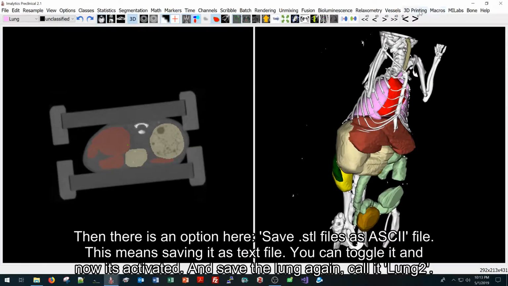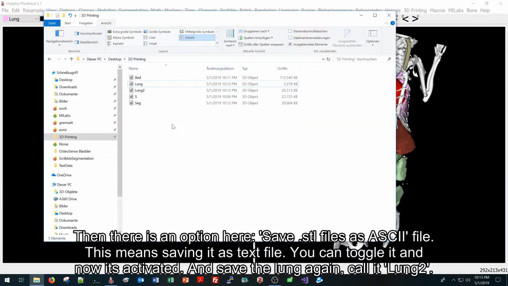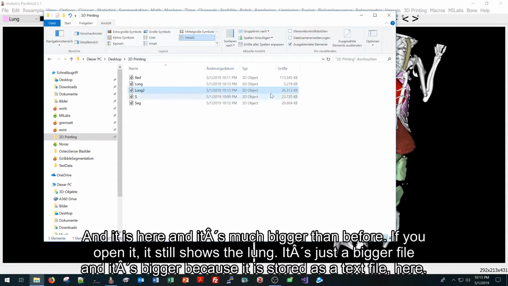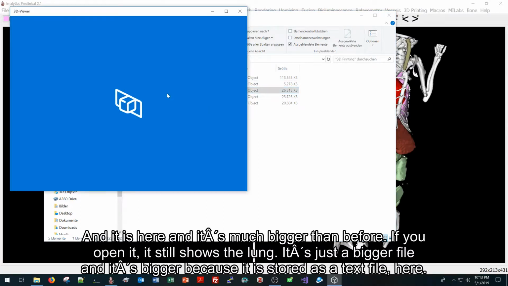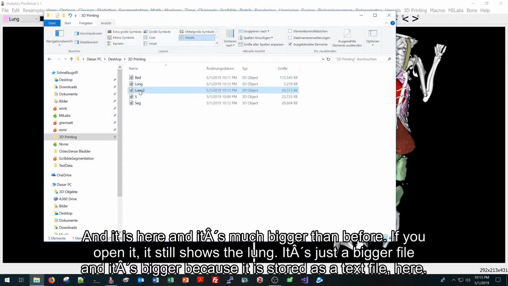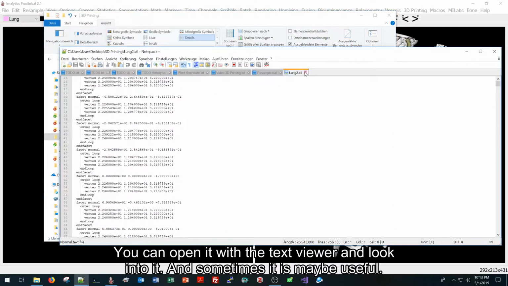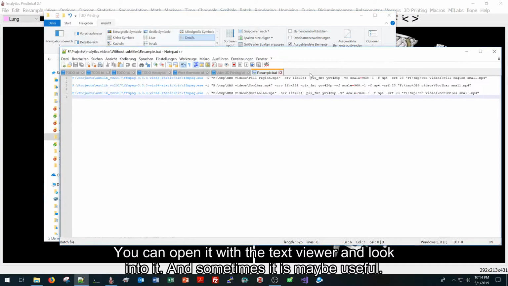Then there is an option here, save STL file as ASCII file, that is as text files. If you toggle that, see now it's activated. And save the lung again. Let's call it lung 2. It is here, and it's much bigger than before. You can still open it, and it still shows a lung. It's just a bigger file. And it's bigger because it is stored as a text file here. You can open it with a text viewer and look into it, and sometimes this may be useful.